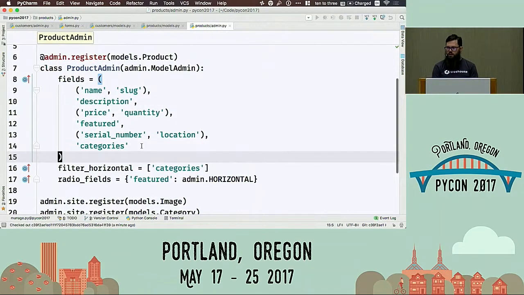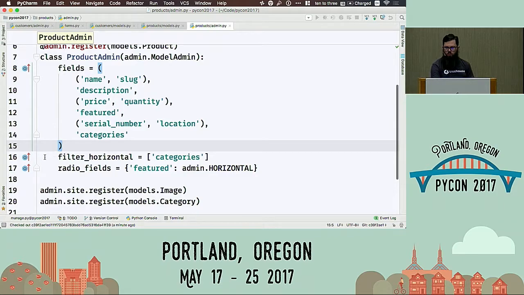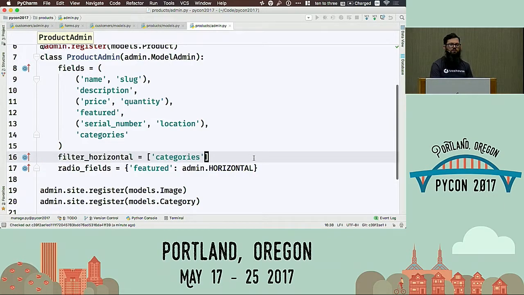Okay? So in your product admin, we're going to add this one line, which is filter horizontal, which is a list and has the field categories in it. There is also, I do believe, a filter vertical. Yes. Filter horizontal is much more common, and I think looks nicer. The filter vertical is kind of weird.